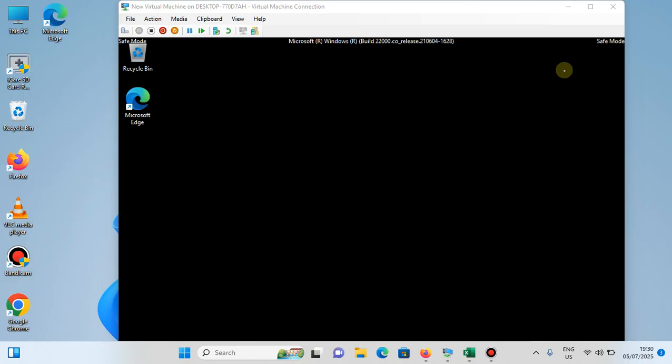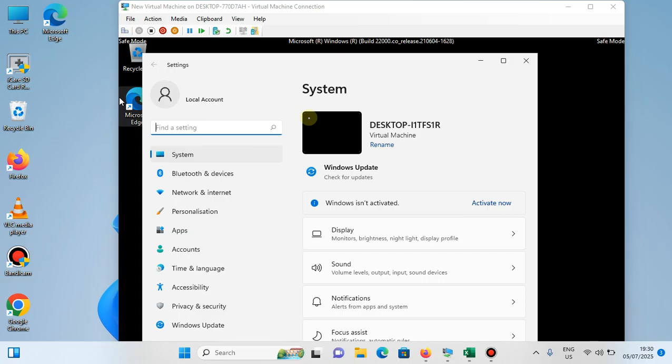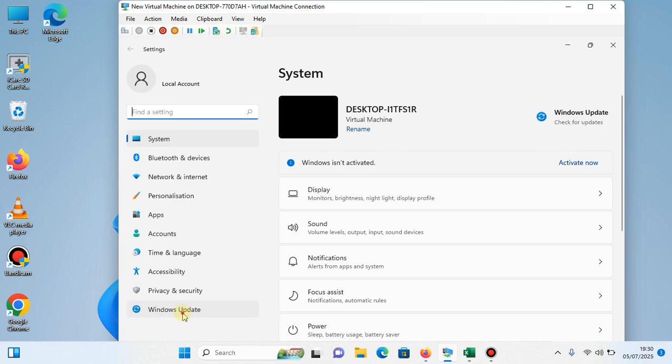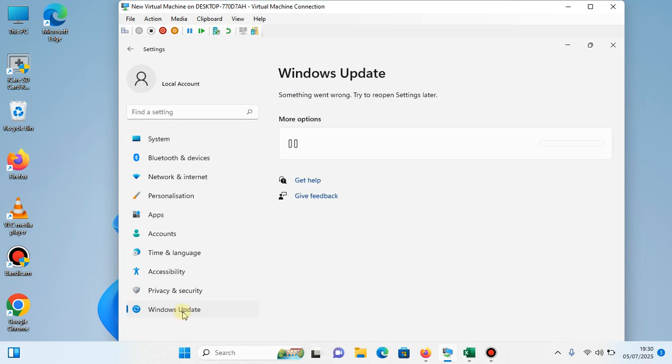Okay, now you are in safe mode. You can see the safe mode icon right here. Now what you need to do is open Settings in safe mode. Then go to the Windows Update option. In my case it is not working, but in your case you will be able to find recent updates here. So you can go to the Update history option. So you can manually delete that recent update from your computer. Once you're done with that, you can restart your computer.